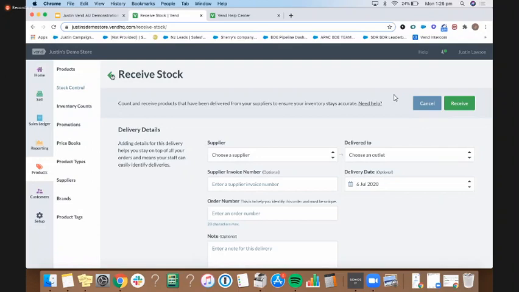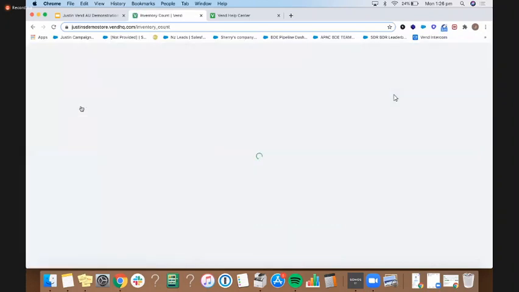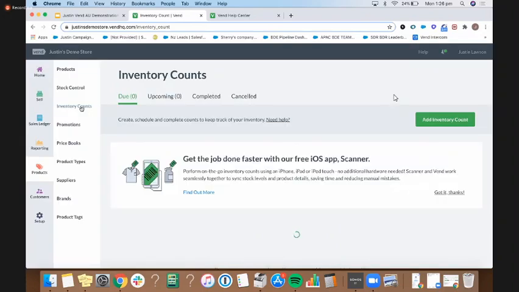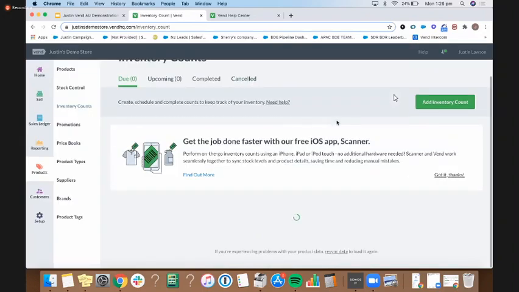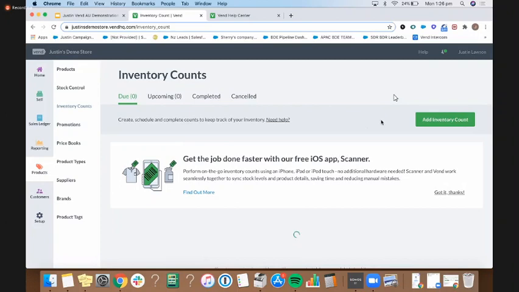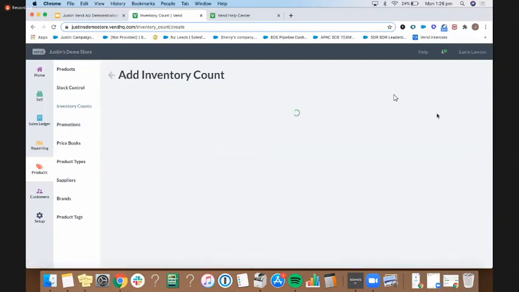Brilliant. Cool. And do you do stock takes and stuff like that? Yes, definitely. Every month. Perfect. Beautiful. So this is where you would do your stock counts from, and you can do partial counts, whatever it may be. So if I just add an inventory count.